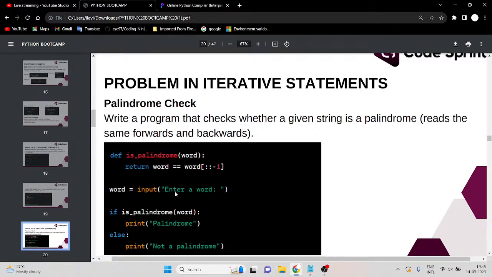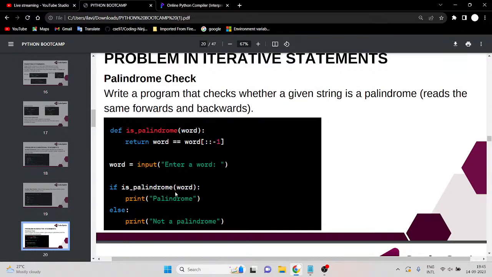And moving to the problems in iterative statements, palindrome. So what is a palindrome? Palindrome is nothing but strings that read the same in reverse. In order to write this particular code, we will be using a function. So what is a function? A function is a block of statements that performs some specific task. The idea is to put commonly repeated code together, and it will only run when it is called. So in order to do this palindrome, we have to use the functions concept.